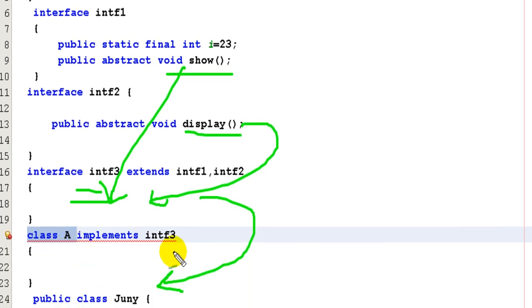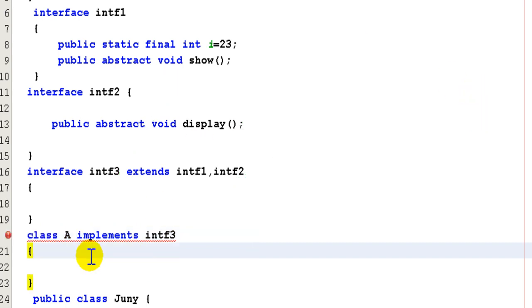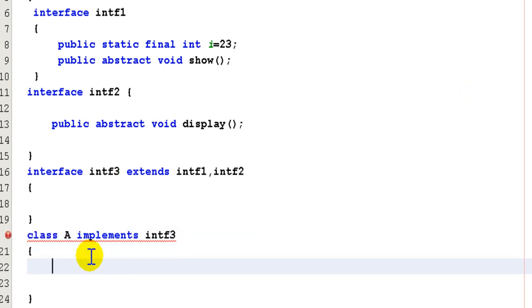That can help us later on with polymorphism as well. So what I'm going to do is I have to write a body for display and a body for show in the class which is implementing the interface. Good. So let us try to implement the things here, like show. I will say void show, for example.